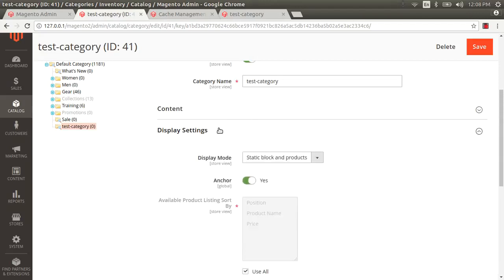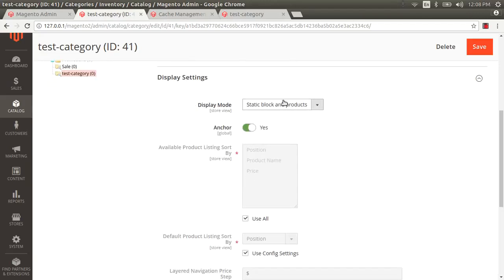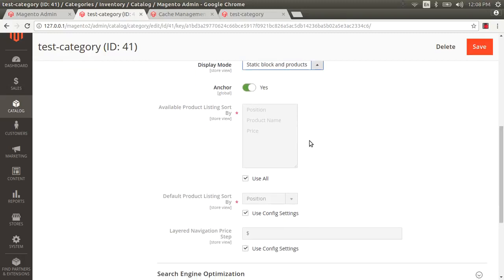And again is display setting. Here are three options. If you want products only, show only products, nothing static block. If you want static block only, you can show only static block, nothing products. And if you want static block and products, so both, right? Most of the time we choose static block and products, right? This is available sorting. If you want to display, you can create your attribute filterable or sortable. So you can create here, right?